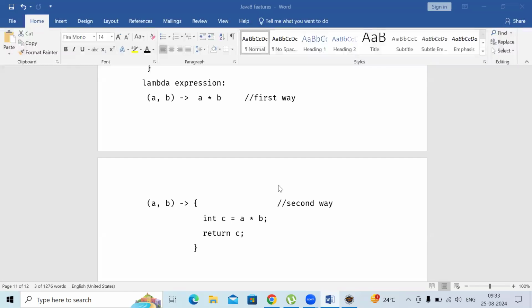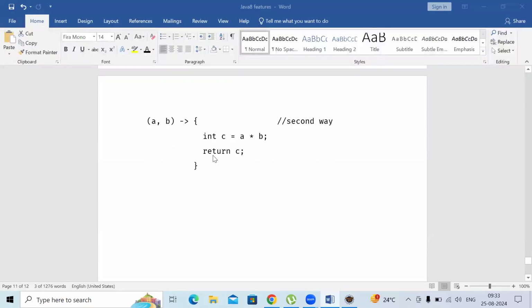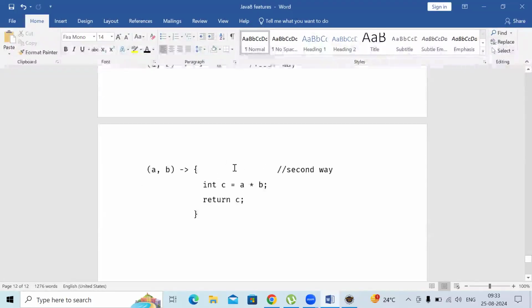So what I'm trying to say is, if there is one expression and you are not storing the result in any variable, the expression will automatically be returned from the lambda expression body. Don't write a return statement separately for that. In a normal method, if you are storing in a variable, then you need to return. In a normal class method, return A star B is okay. Lambda is different. We have to follow this thumb rule.